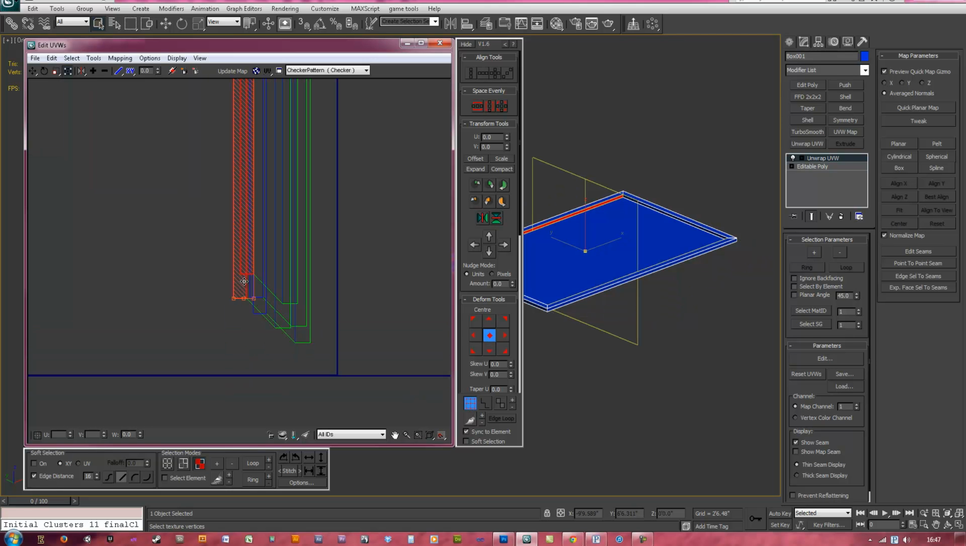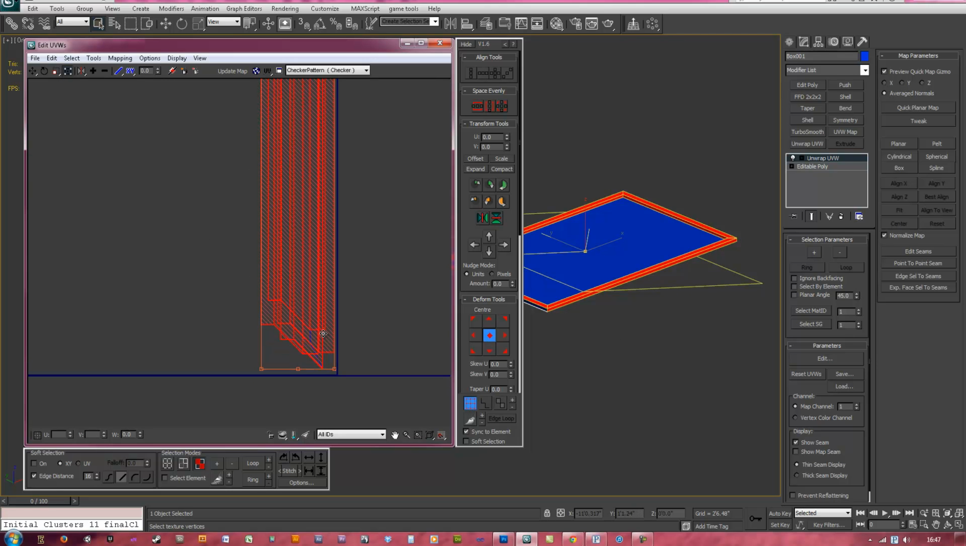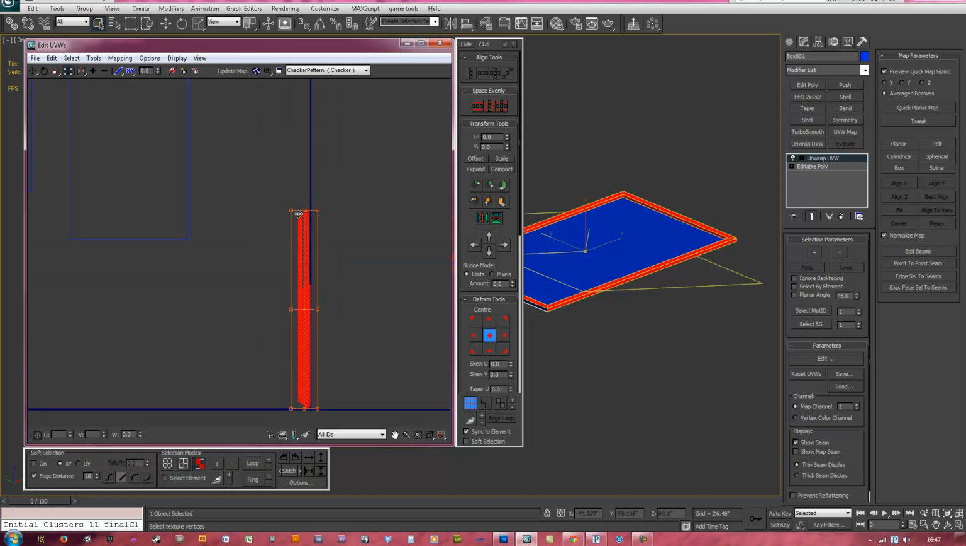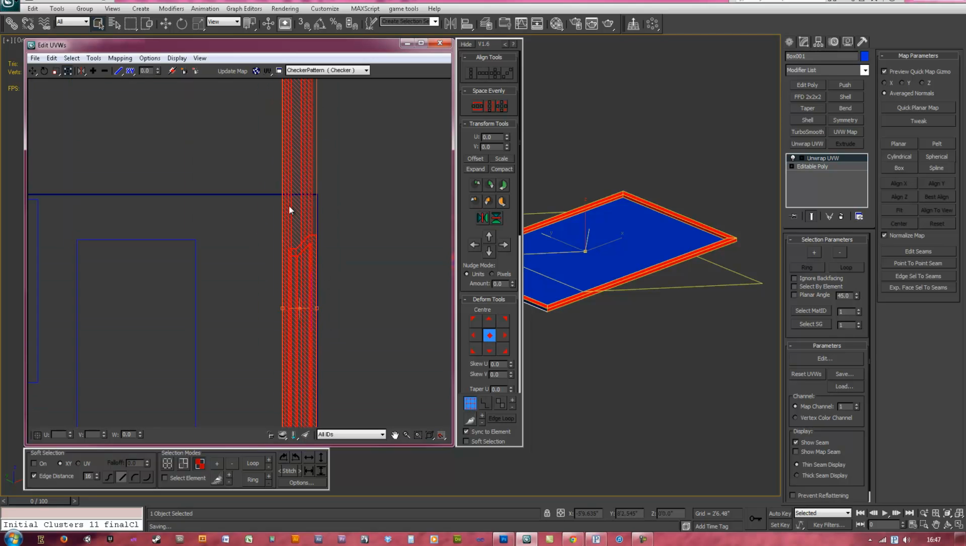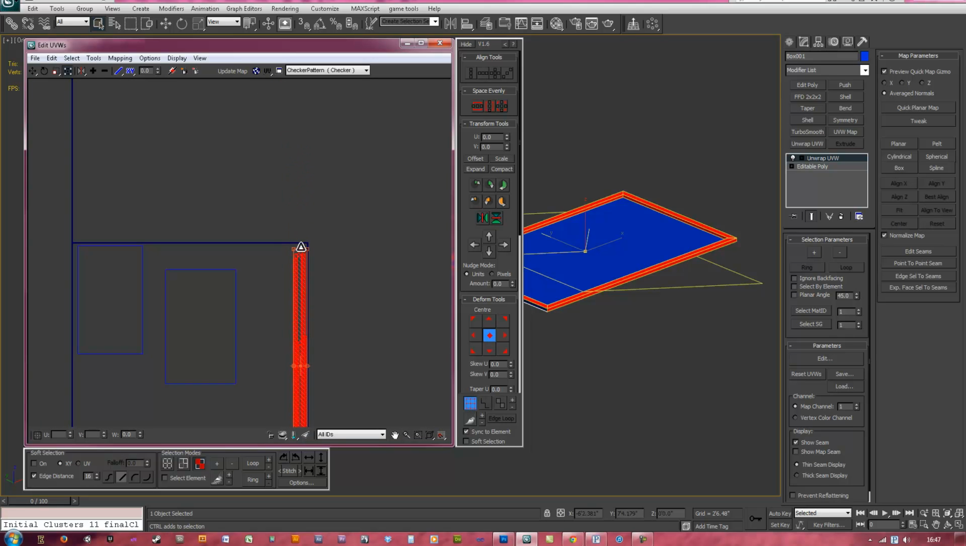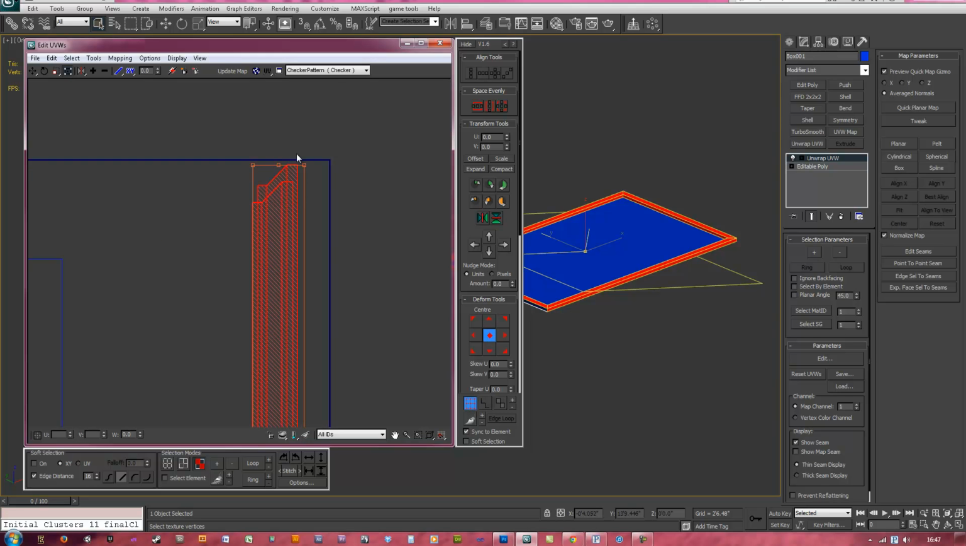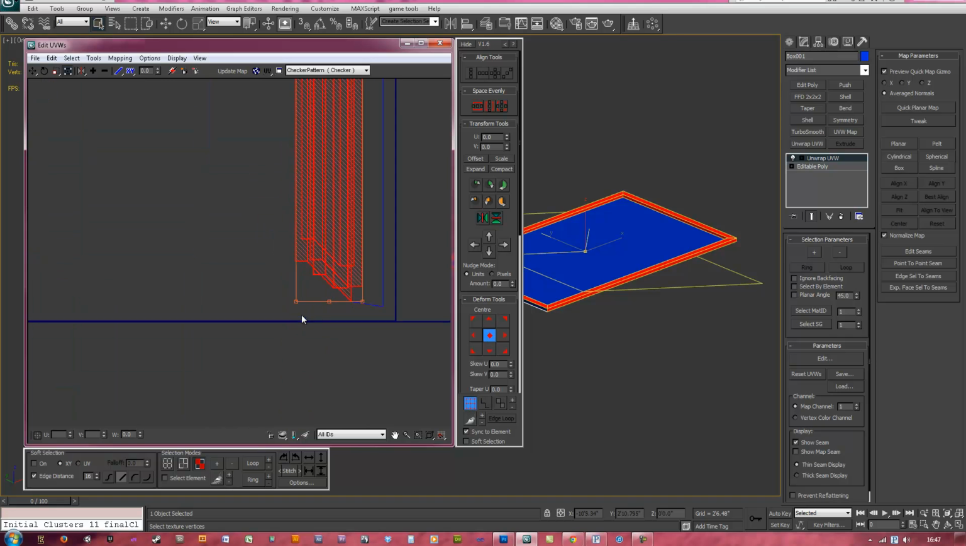And this is just a very quick tutorial on how to unwrap. So don't worry about being too specific. This is in case you have no idea what you're doing and whatnot. So let's just drag them over. Just get them on the map. Make sure they're within there and within there.